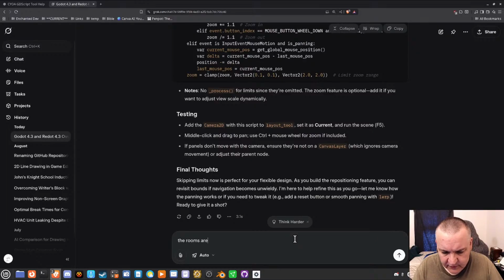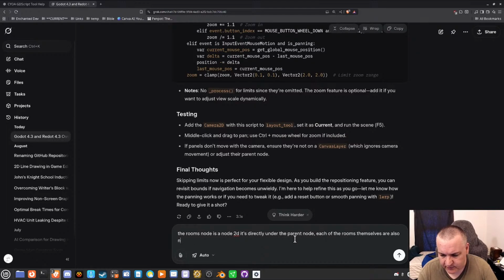The rooms node is a Node2D directly under the parent node. Each of the rooms themselves are also Node2Ds under the rooms node.